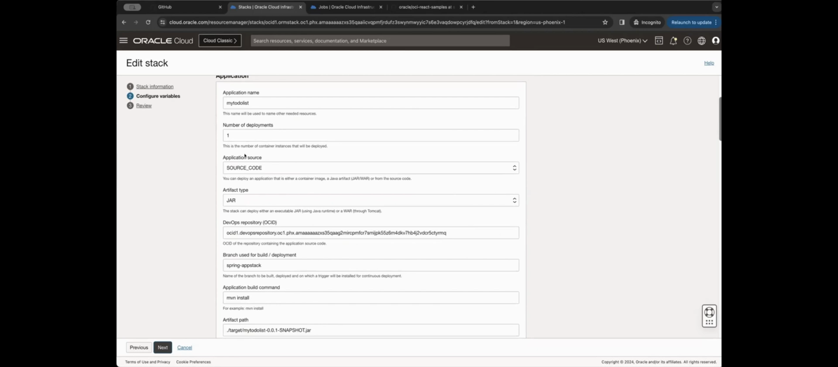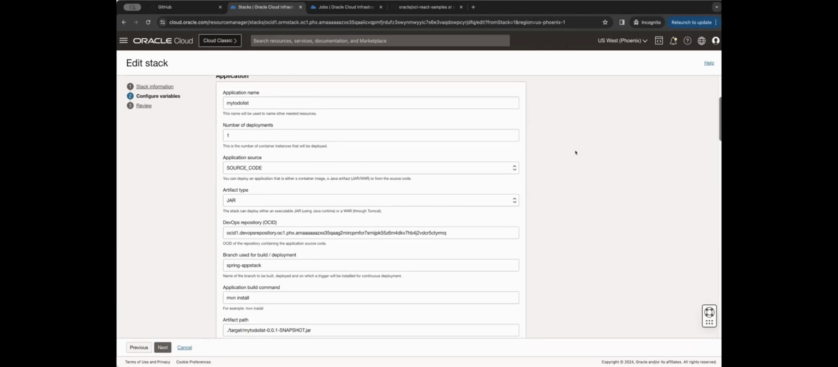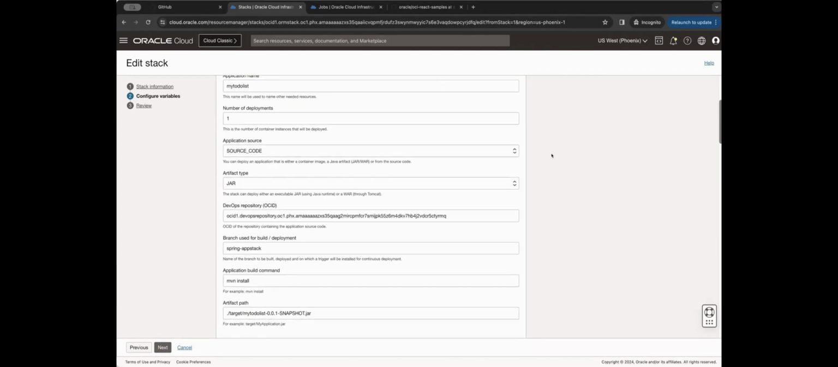Here we use the application source. In my presentation, I mentioned you can package it up in 3 different ways. I used the source code way. Otherwise, you can select the image artifact, or if you are already using a JAR or WAR file, you can directly use that one. But for the recommended way, we use the source code. With the source code, the main thing you need to do is mirror this repository into Oracle DevOps.